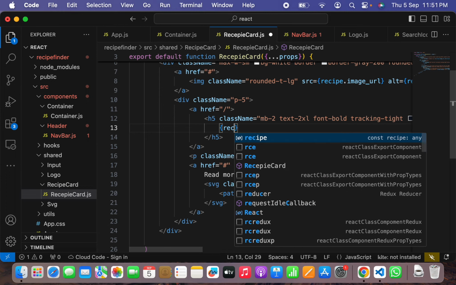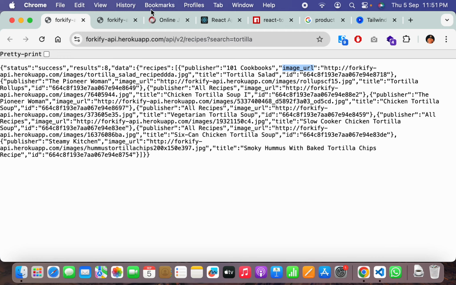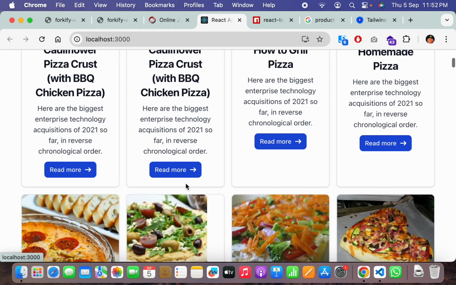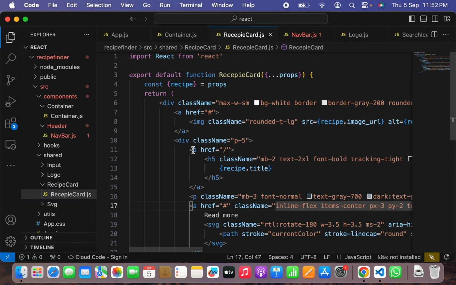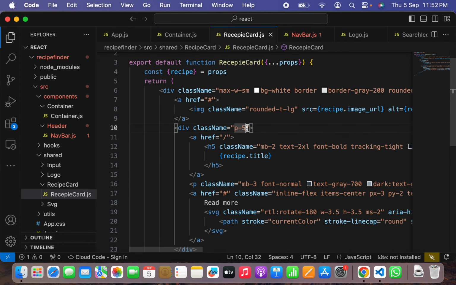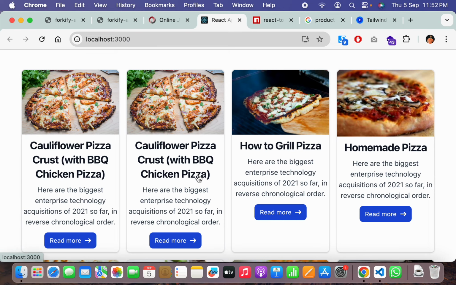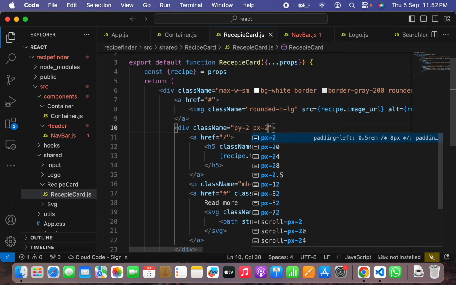And recipe.title and paragraph, I will put that as well. In the meantime, just go forward. You guys can see our recipes are appearing much better now. Let's move forward and try, instead of p-5, I will say p-5 minus 2. That will be much better, and px-2 as well.